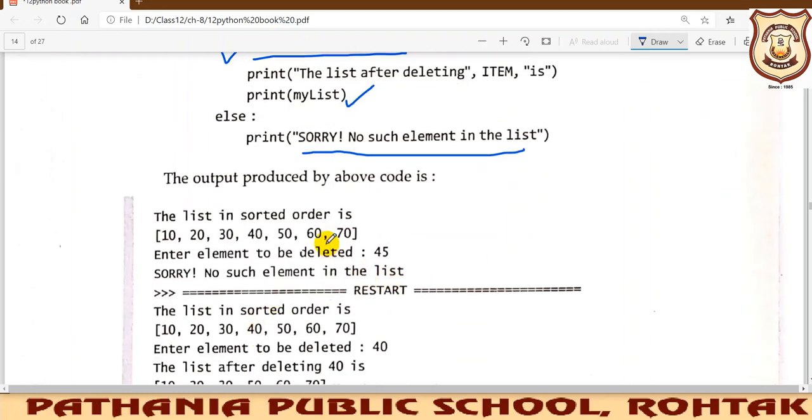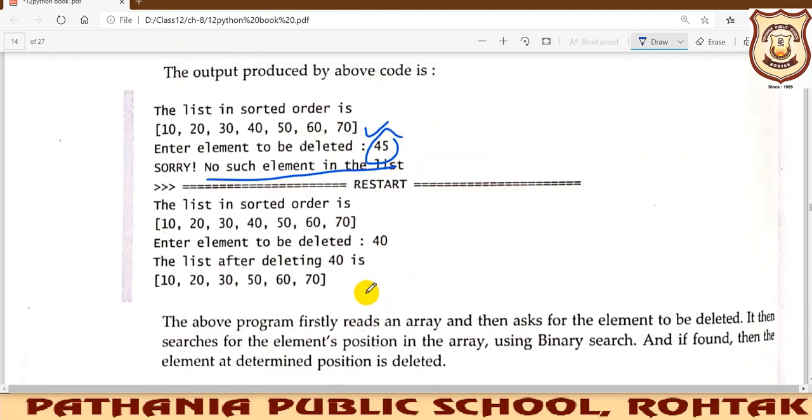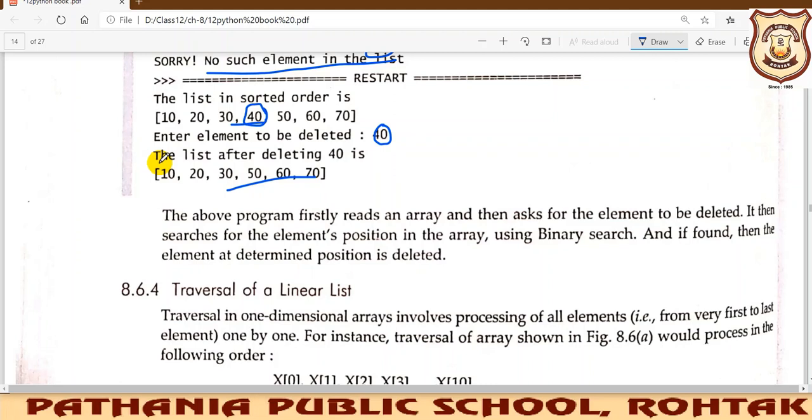So this was the list. You were searching 45 and it has not found 45, so it is printing no such element. Say another execution he has shown you. This is the list and now you are trying to delete 40. So it has found 40, it will delete it and print the new list. I hope it is clear. So this program you need to write in your practical file.